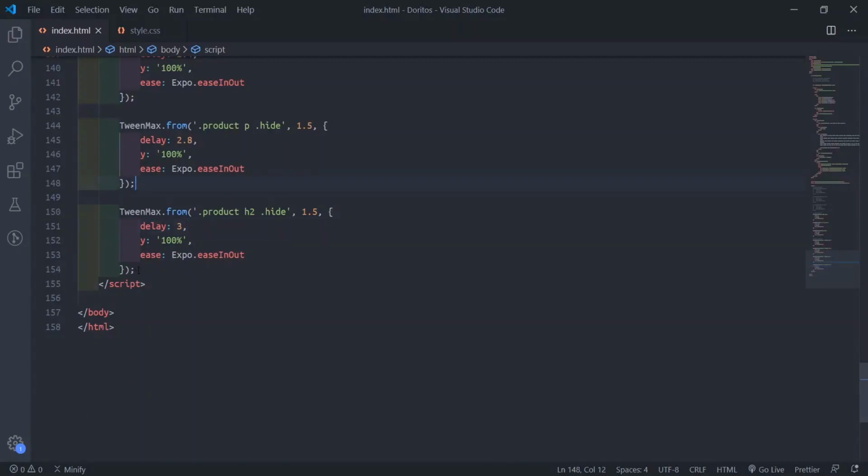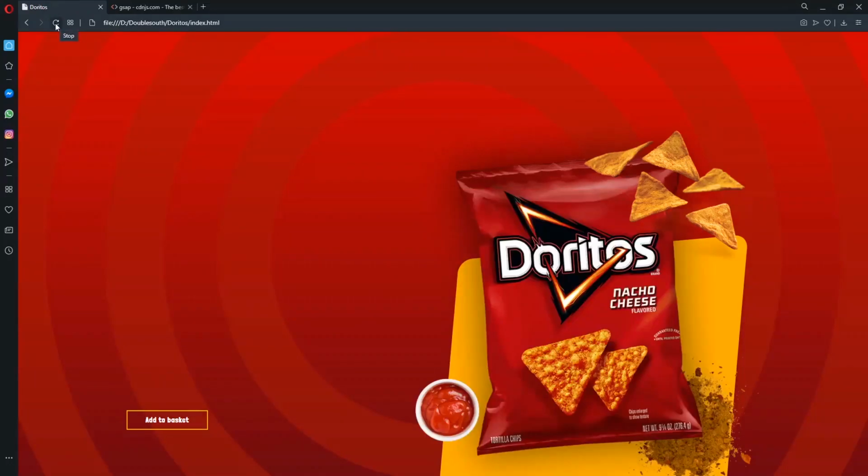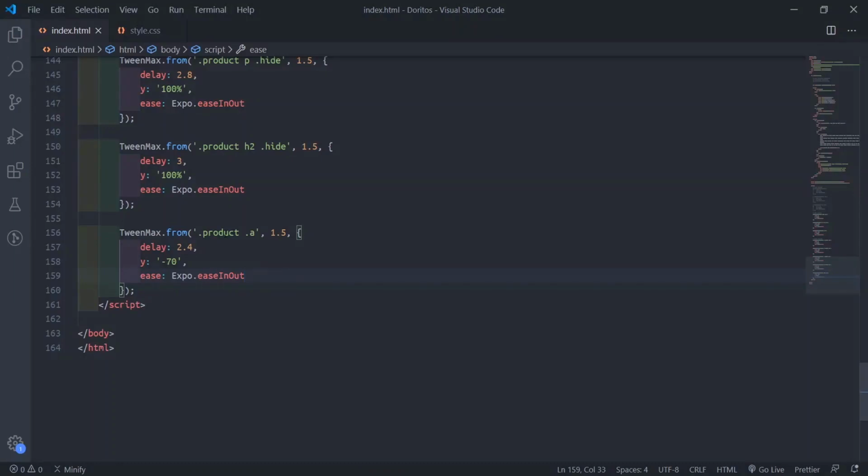I'll duplicate this one. Then product E, set this one to -70. Then the delay could be 2.4. Right. So if I refresh, I'm gonna see.